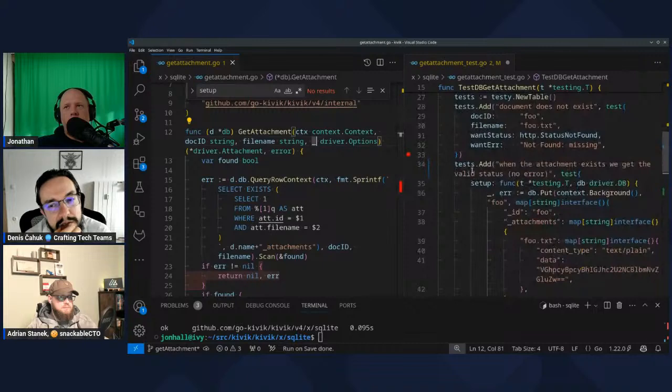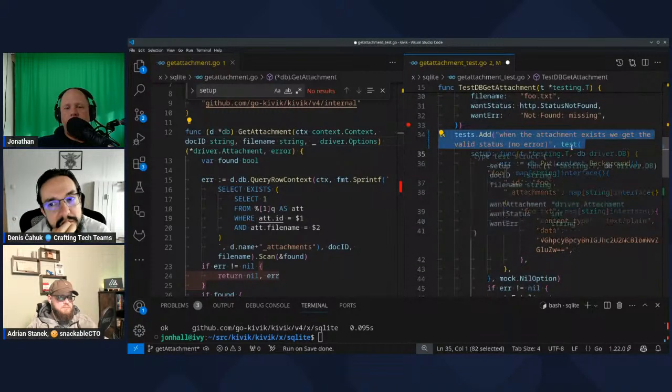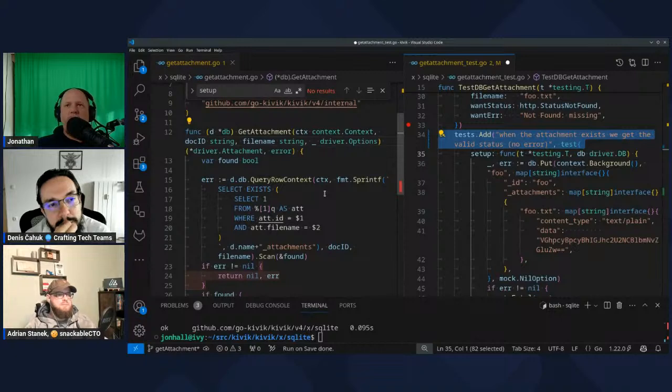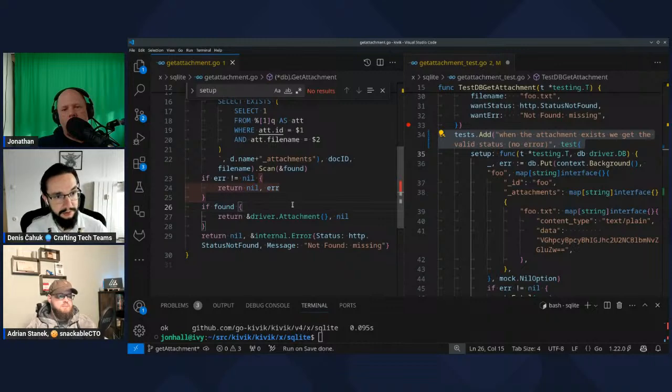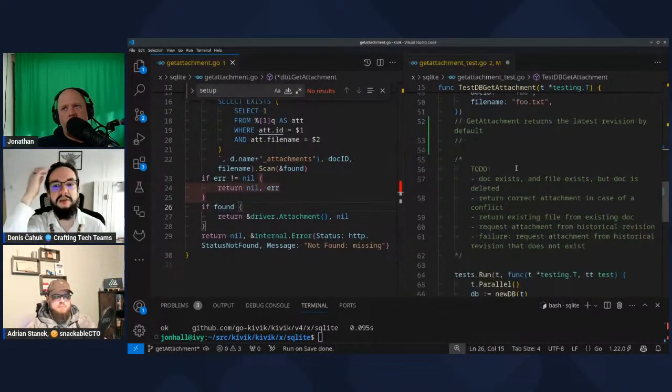So this is close to the happy path. Yes. The only thing we're missing is it actually returning the attachment, and it's not yet. It's just returning this empty thing. Yeah. So we should describe all the negative paths. Okay. Let's do that in text first.